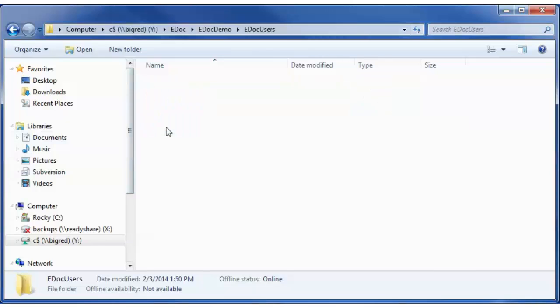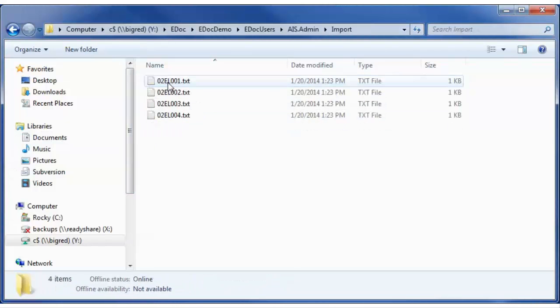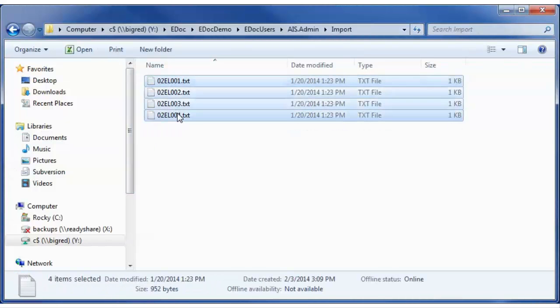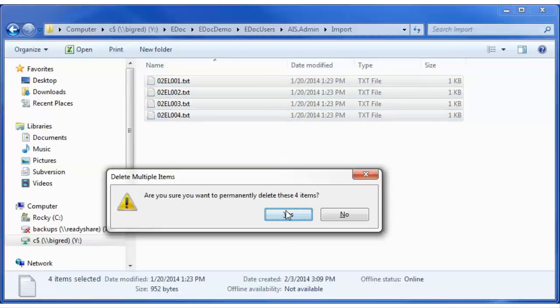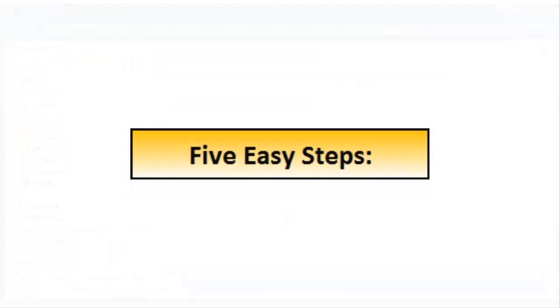When you are finished, you should go back to your import folder and delete the documents you just imported. That's all there is to it. So, the next time you need to import documents into eDoc, just follow these 5 easy steps.